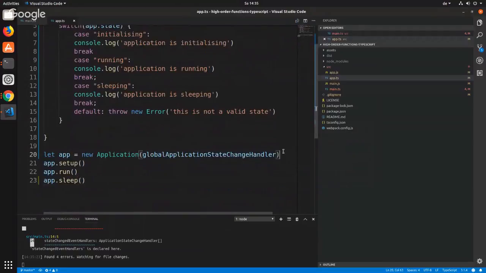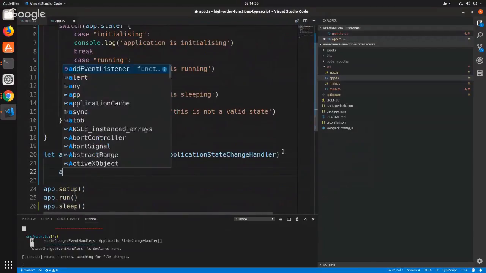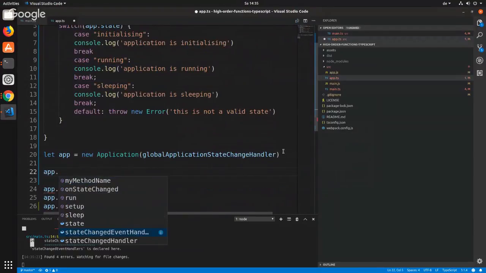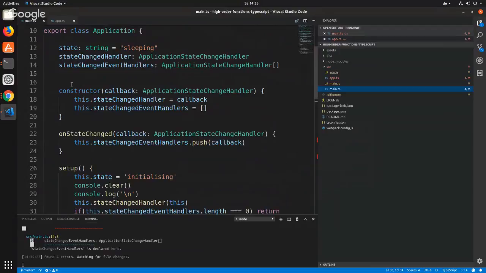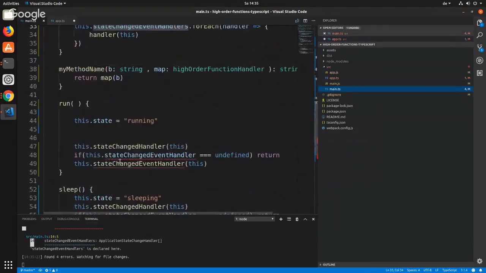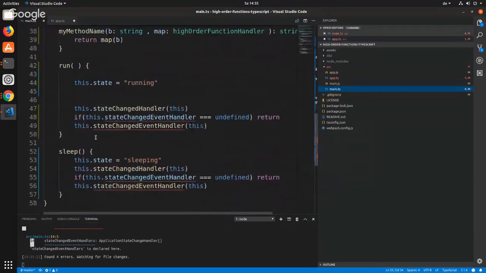Which now means that prior to our application started, our application setup, we can say... what did I just call the method? Where's the error here? Oh yeah, sorry.